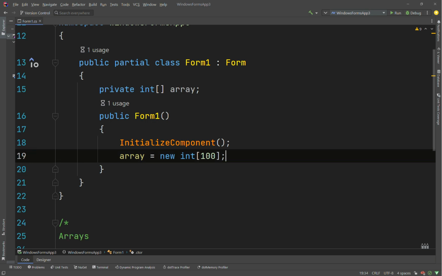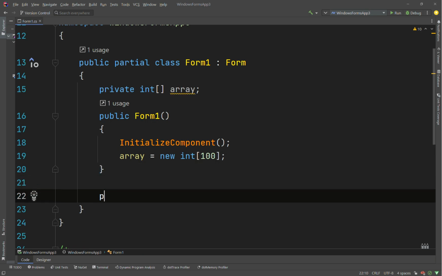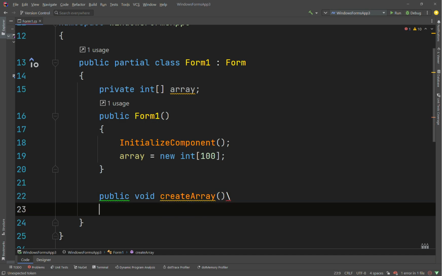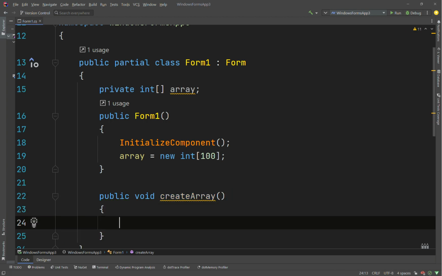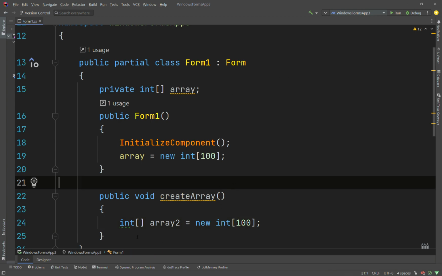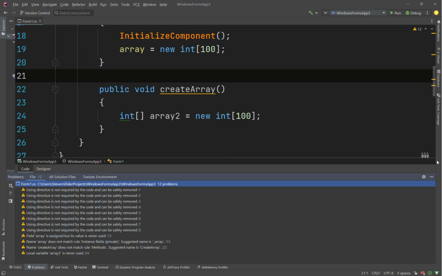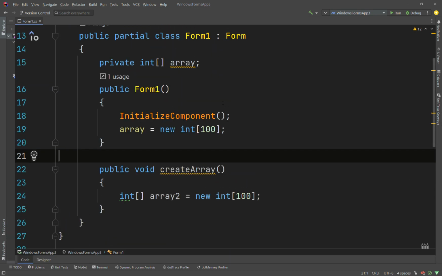in a method, for example, let's say public void create array. We could create a local array here, I think, so we can go int array 2 points to new int array of 100. That should work. Yeah, so that works. So you may not be able to do that just in the constructor itself. So yeah, that's how you do it.